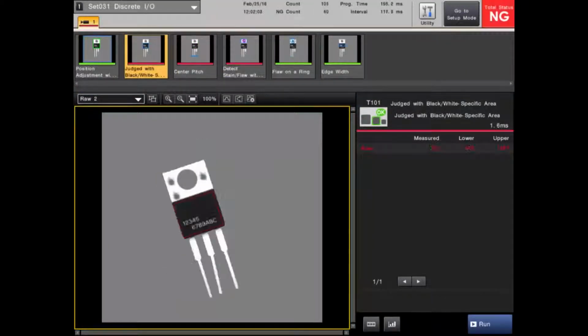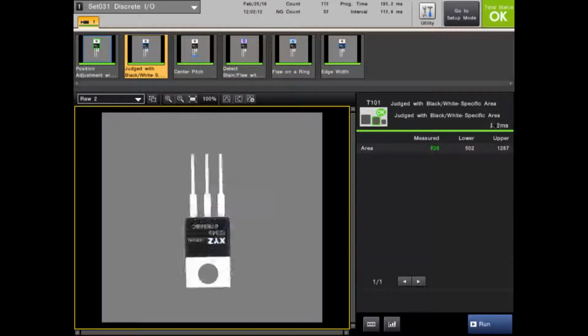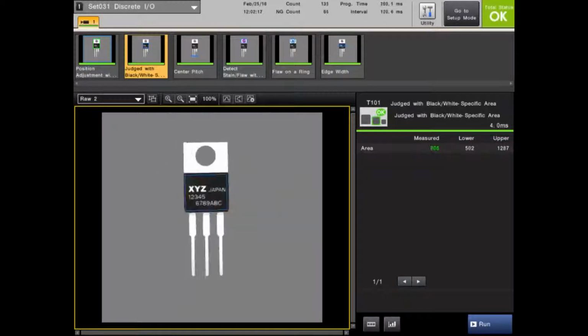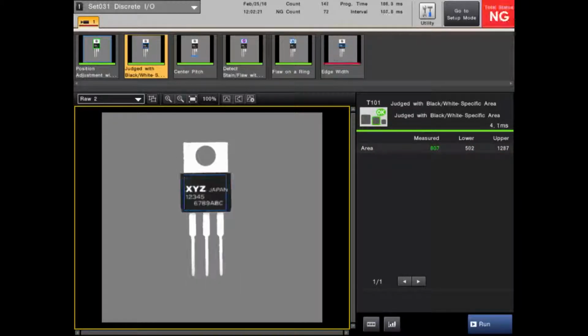In summary, the parallel outputs can be used to output individual tool judgments, camera judgments, and custom partial judgments as needed. The optional ribbon cable is needed when using these outputs, and remember that they are only actively outputting when the controller is in run mode.